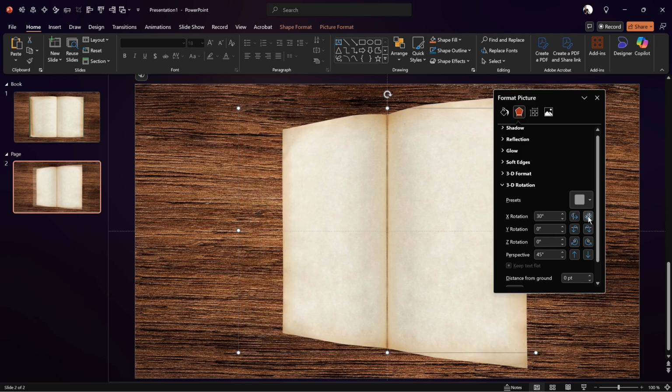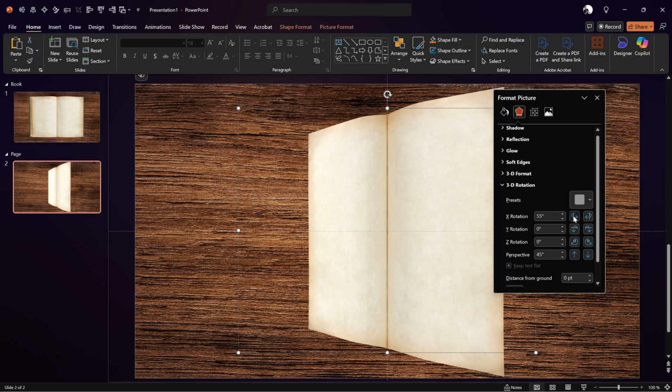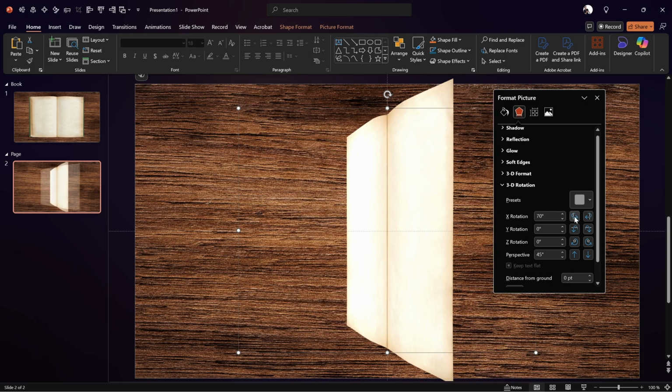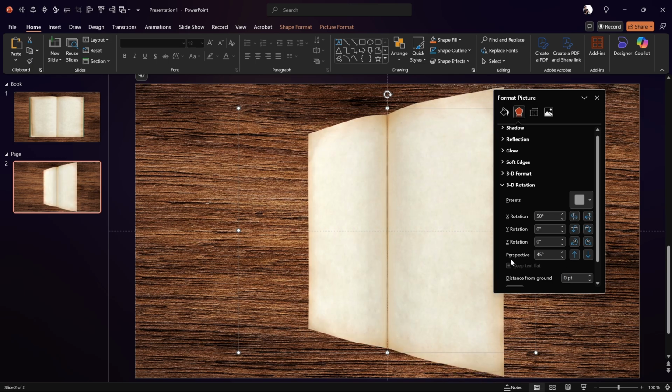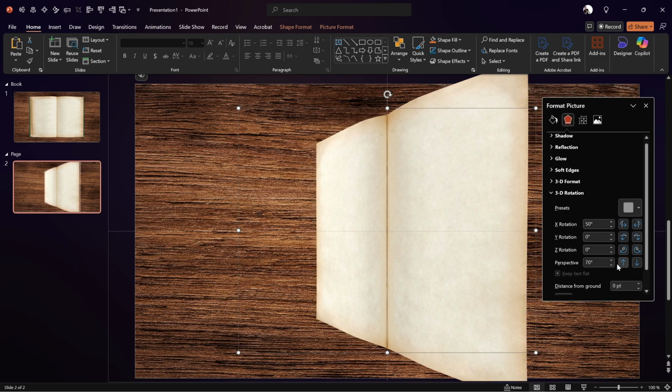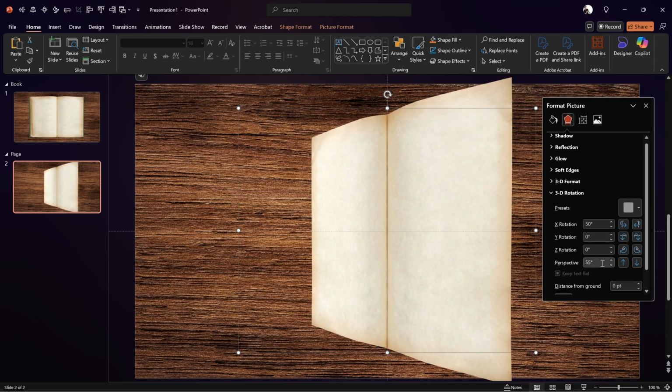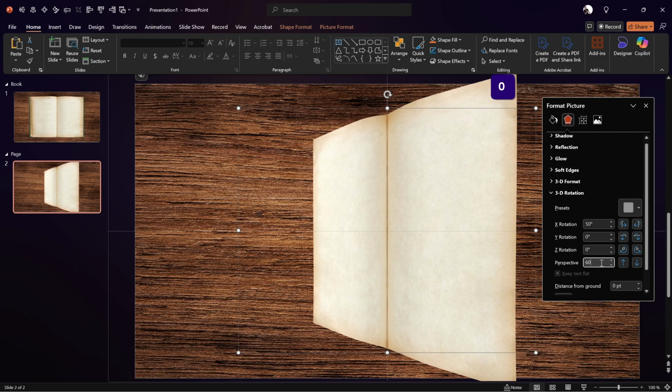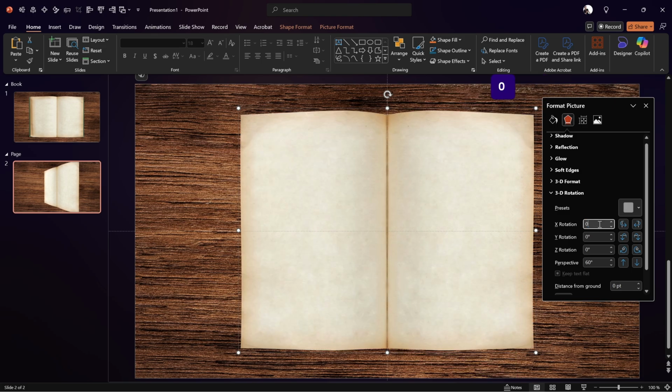And let's just see what happens when we click on the X button. As you can see, those pages start to rotate. And with the perspective field, we can adjust how dramatic this perspective angle looks. So let's keep it at 60 degrees. And for the first slide, let's keep the X rotation at 0 degrees.